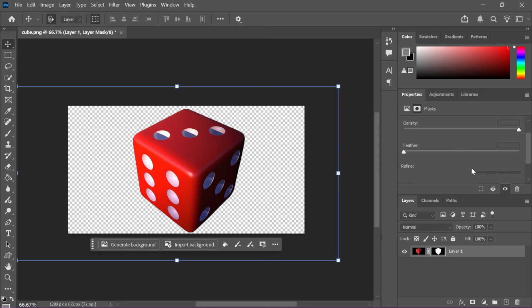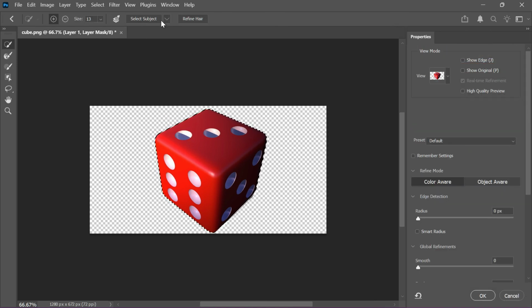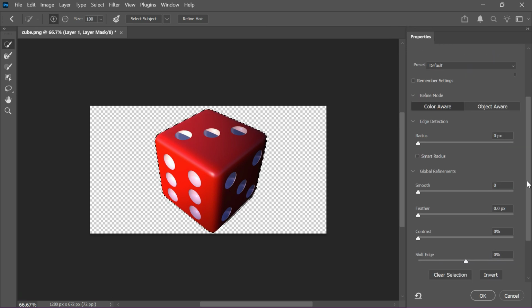On the left, choose the Refine Edge Brush tool. Gently brush over areas like hair or fur to let Photoshop distinguish between the subject and the background. Once it looks perfect, go to the Output settings on the right. Change the Output to dropdown to Layer Mask and click OK. The background will now be transparent with much higher precision.